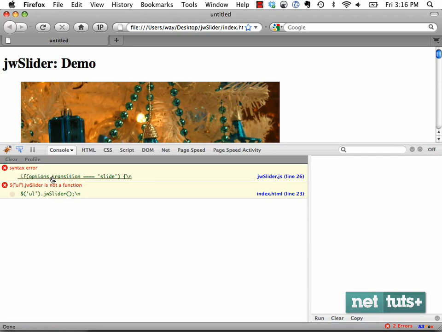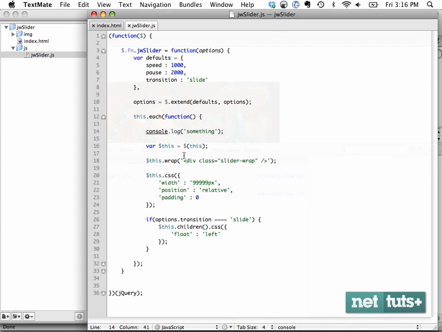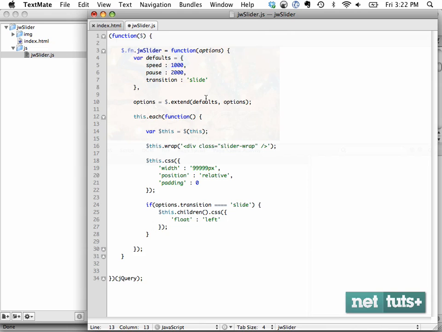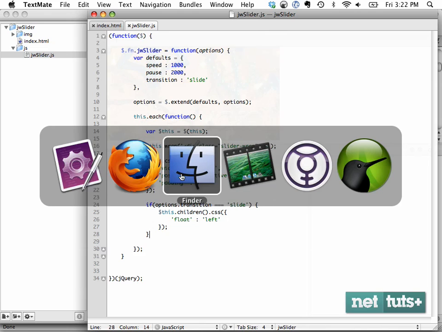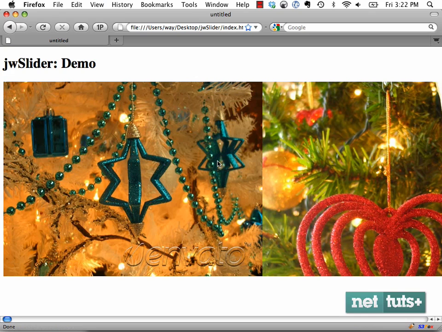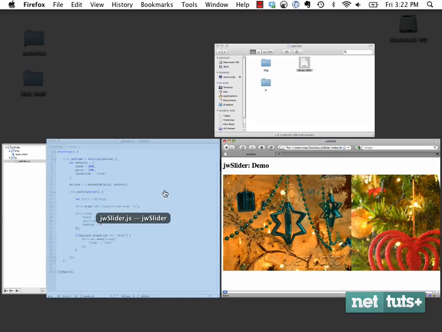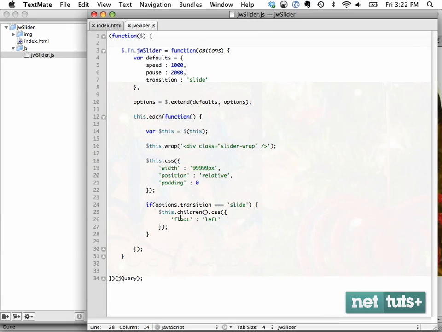And we do have the syntax error. If options.transition, let's see. And looking, of course, we have 4 equal signs. It should just be 1. Let's go back to Firefox, refresh the page, and we're not getting any errors. And now you can see they are displaying horizontally, and this is because we applied an enormous width to our unordered list. So let's continue.